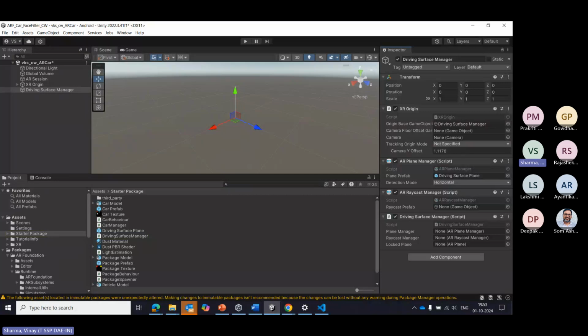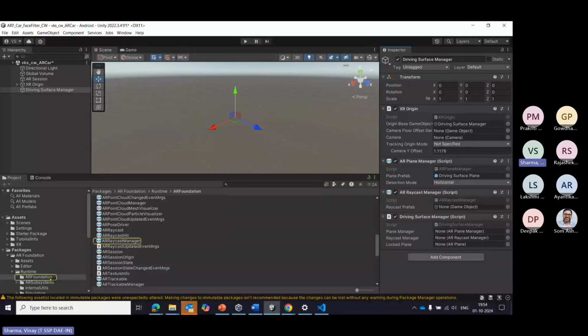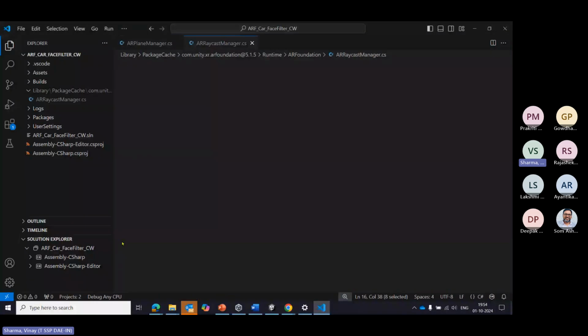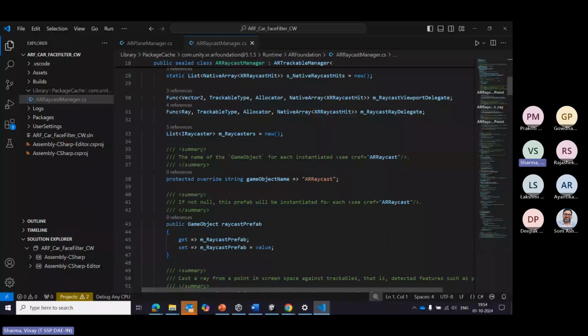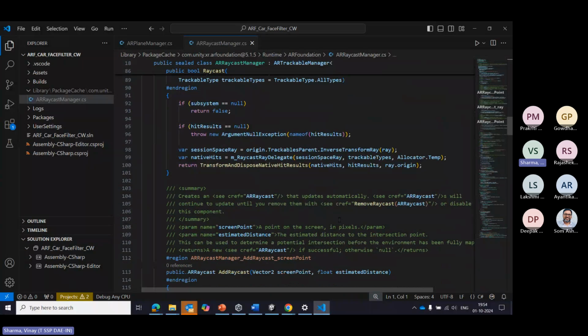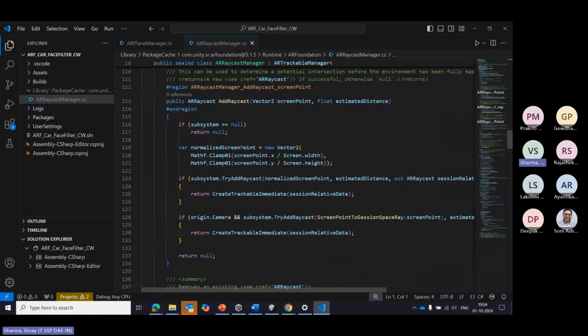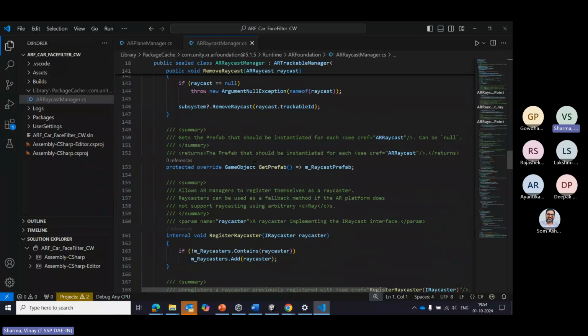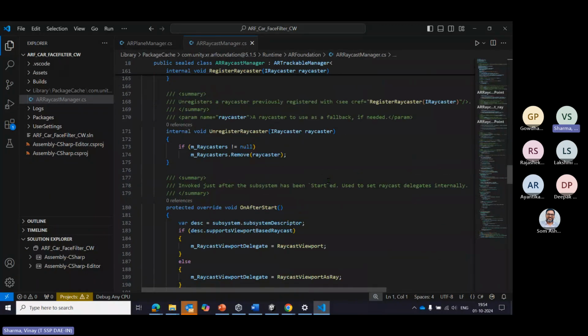So I think that's it because all these references are being taken at runtime. Let's quickly go through the scripts and try to understand what they are doing at a very high level. First of all, AR Plane Manager is a default script that comes with your AR Foundation, and AR Raycast Manager also comes with your AR Foundation package. Basically, it is responsible for casting rays and then instantiating something. It's more a kind of utility script. You can add your raycast and then remove some raycast. You can fetch the prefab that you want to spawn if the raycast hits some virtual object.